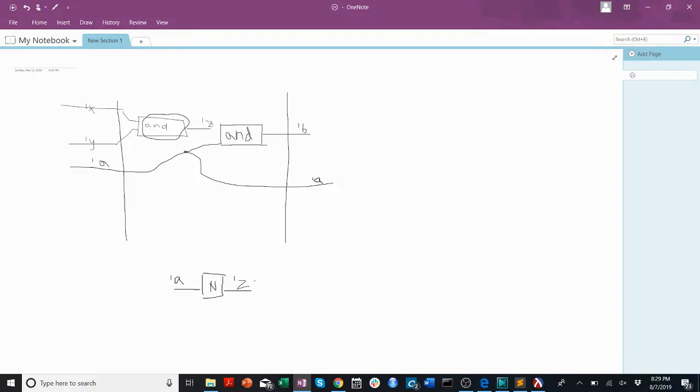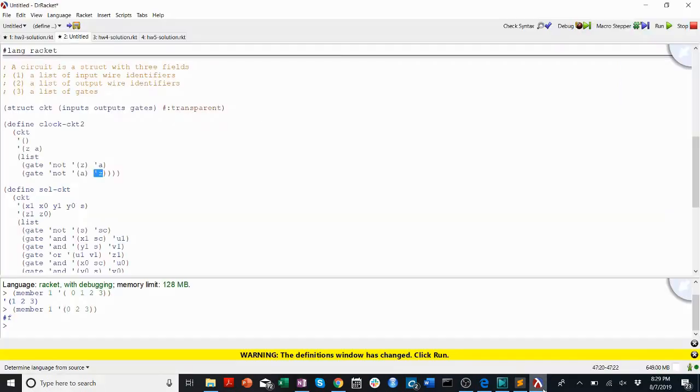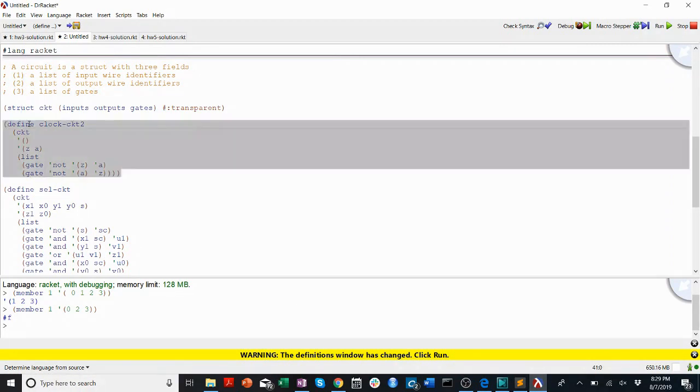Then the input to our second NOT gate is Z. The output is A. So that would go whoop right around back there. I'm not saying necessarily that this is a good circuit, but this is a circuit as defined by defined clock circuit 2.